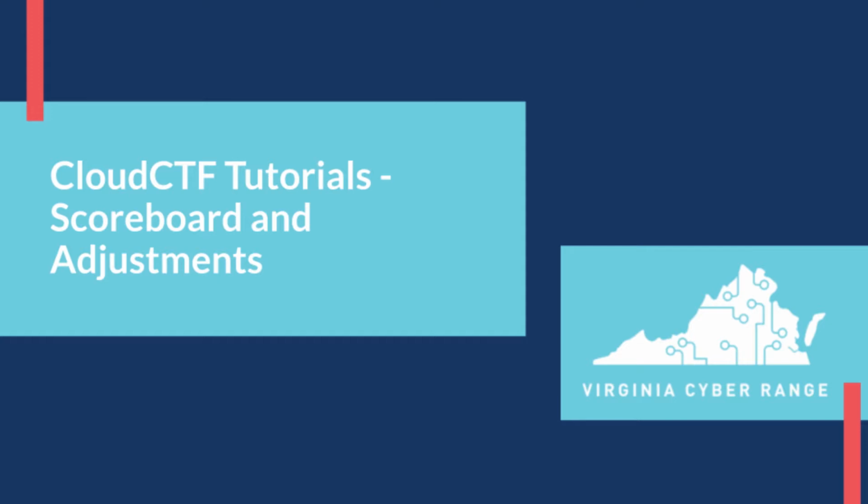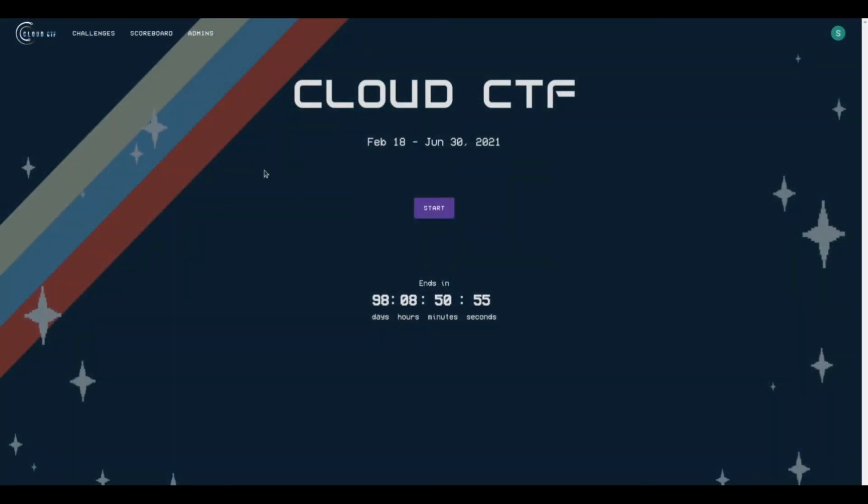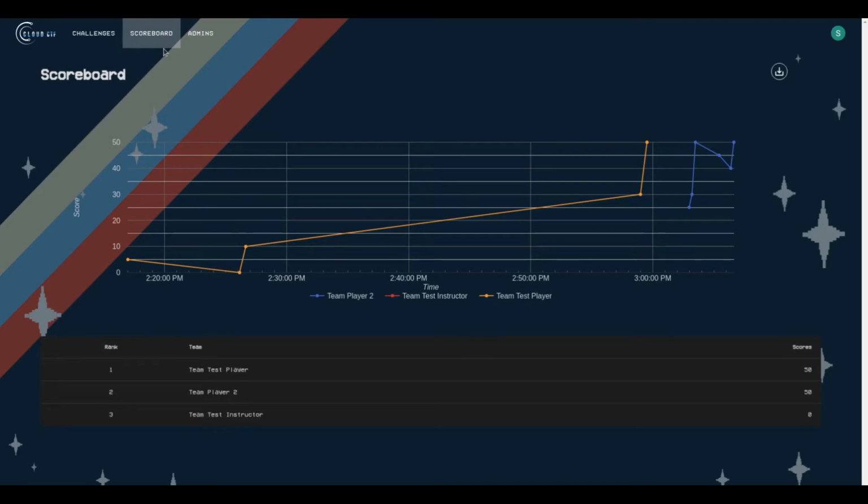Today we're going to cover how to view the scoreboard and how to use some of the associated tools. So first we're going to click on the scoreboard tab here at the top. And this is the scoreboard. In this competition we see that there were two teams primarily playing against each other. There was Team Test Player and Team Player 2.